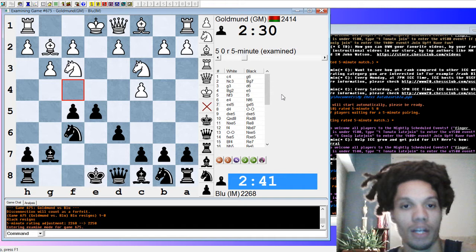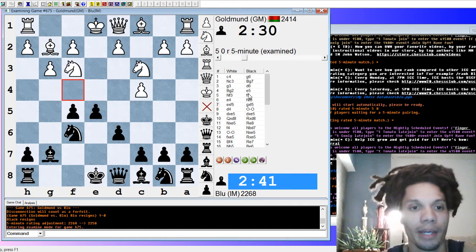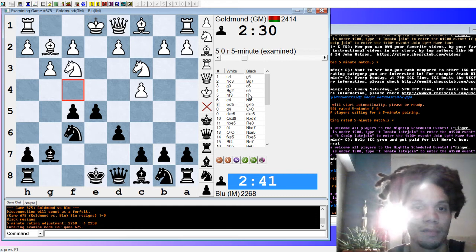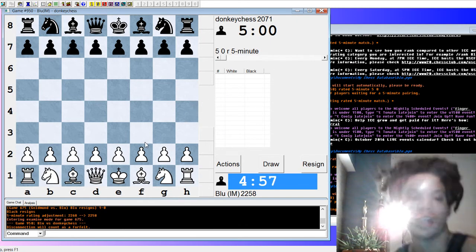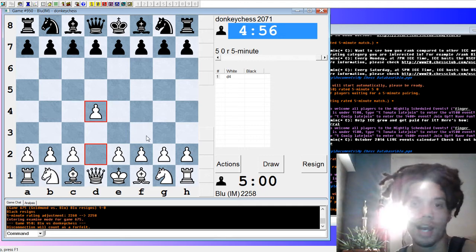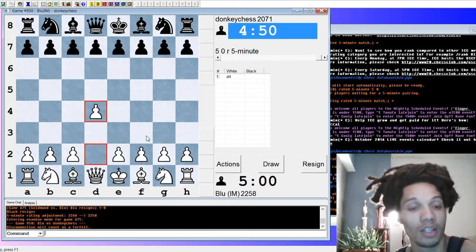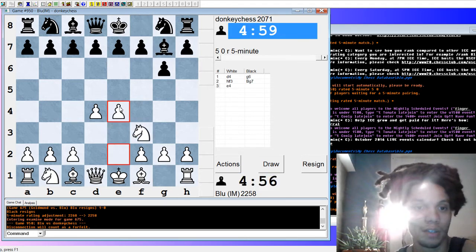Goldmund, good job. I played this guy, GM Goldman, a ton in the past. I usually get the best of him, not today. Donkey Chess, 2071. I wonder if that's his rating in real life. Or maybe that's the year he anticipates living till. Who knows? Long way till then.